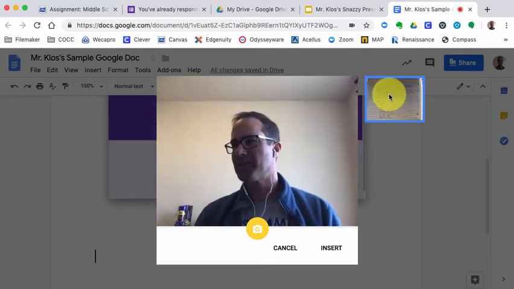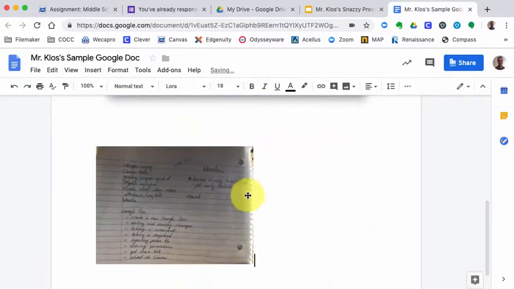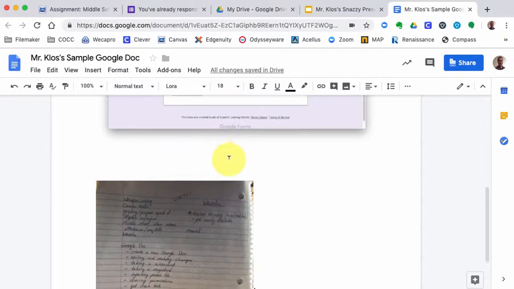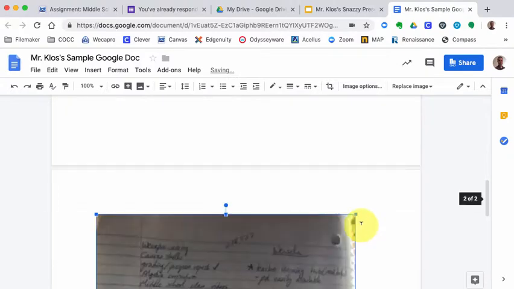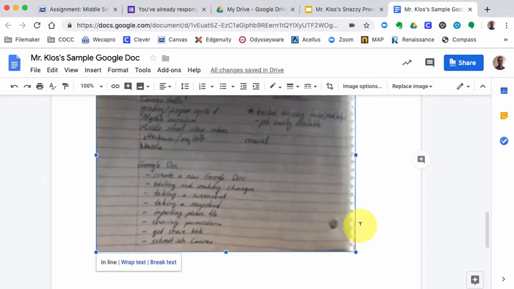It's highlighted up on the top. I can see that it's actually there, and it's all ready for me to insert. Let's go ahead and insert this picture. And there are my notes. Notice it's kind of tiny. I don't like that. So let's make it a little bit bigger, because whoever has this, I want them to be able to see the notes.